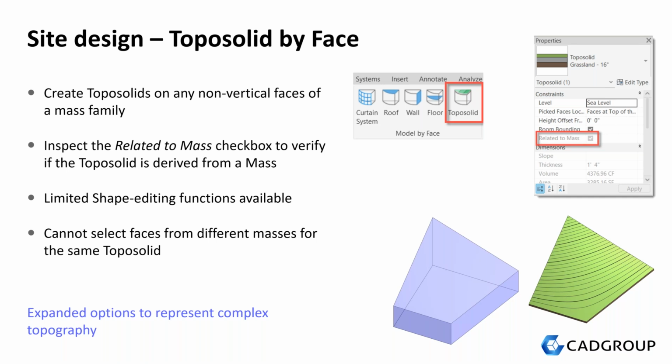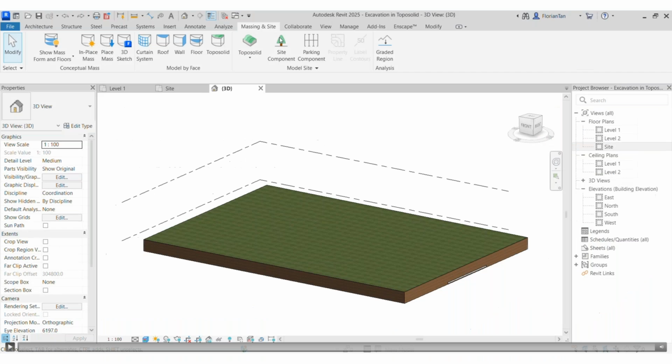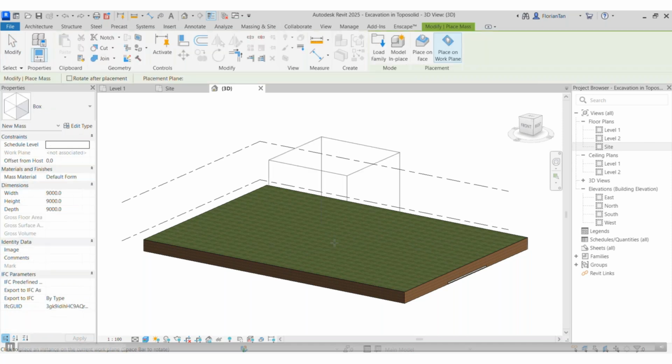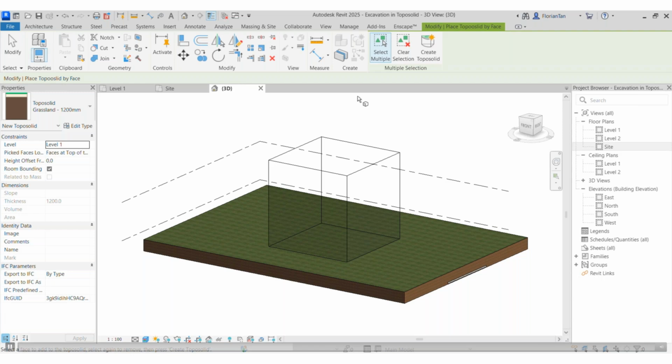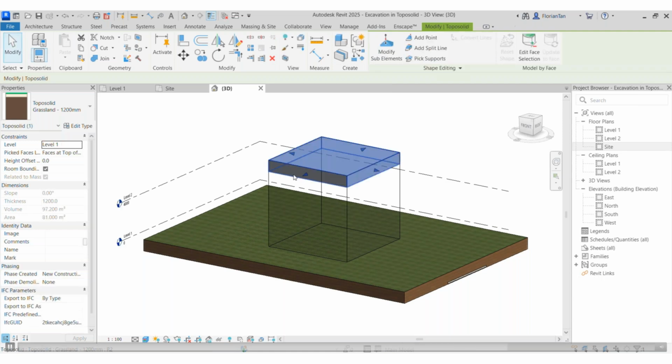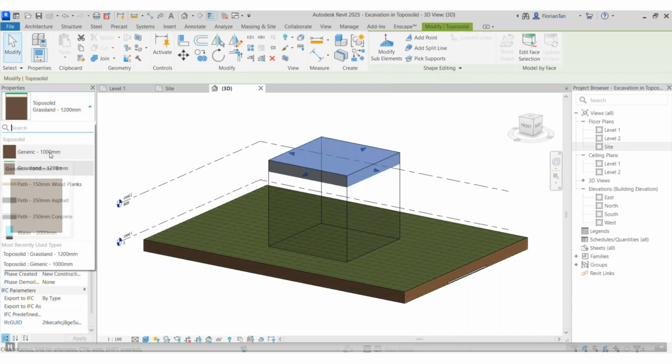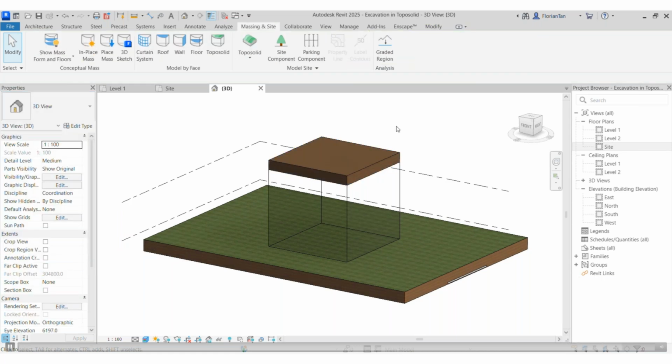So in this video, we will demonstrate how topsoiled by face will work. Under massing site, let's select place mass onto the topsoiled. Let's select the mass and then select the face of your choice. We can also change these properties to generic or generic residence depending on your project requirements.